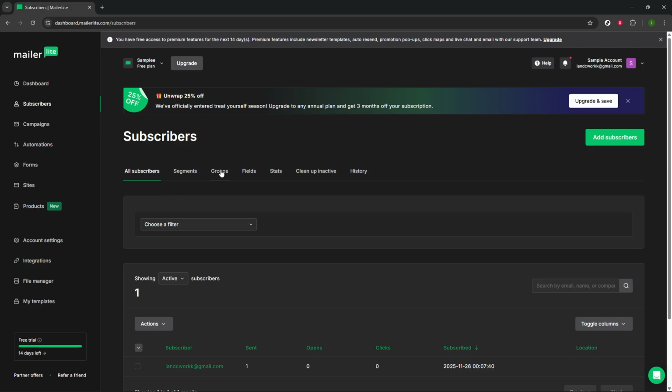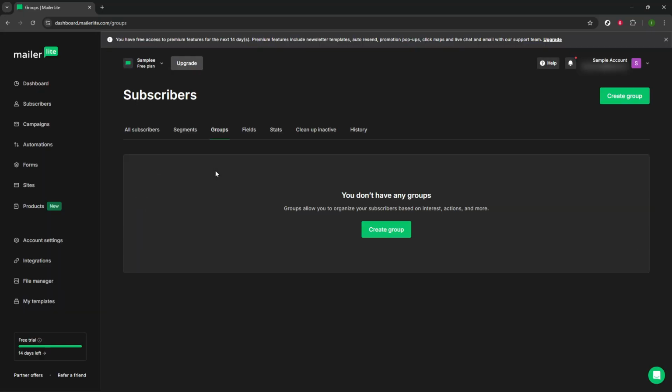Inside subscribers, select groups. Groups are a powerful way to cluster people for campaigns, automations, and forms. Think of them as flexible buckets you can add subscribers to manually, via automations, or through sign-up forms. It's a simple structure that keeps your targeting clean and your reporting straightforward.